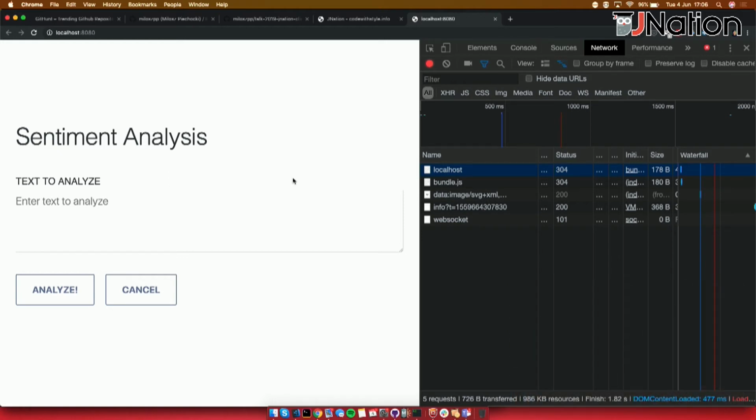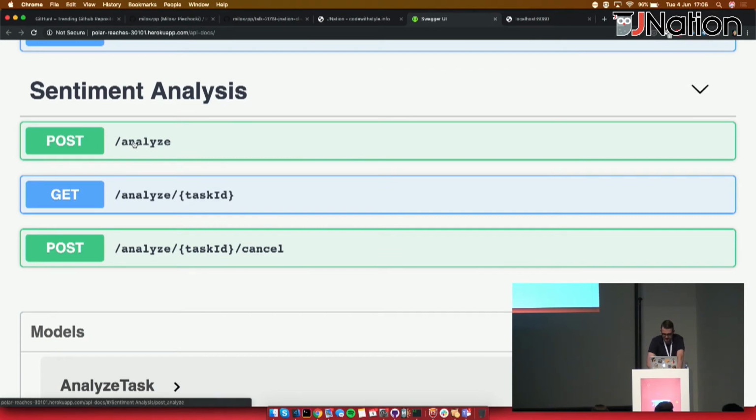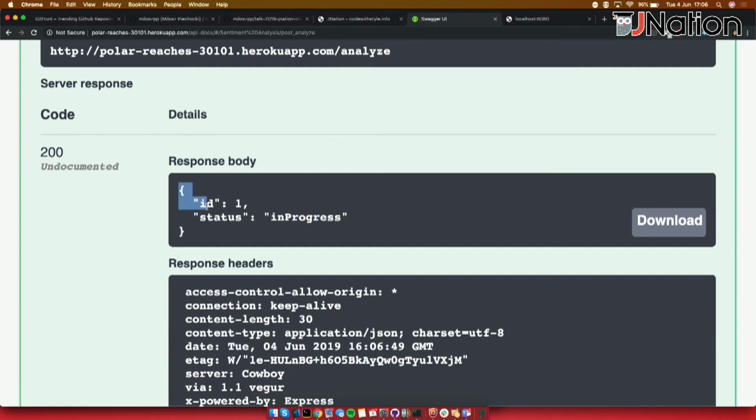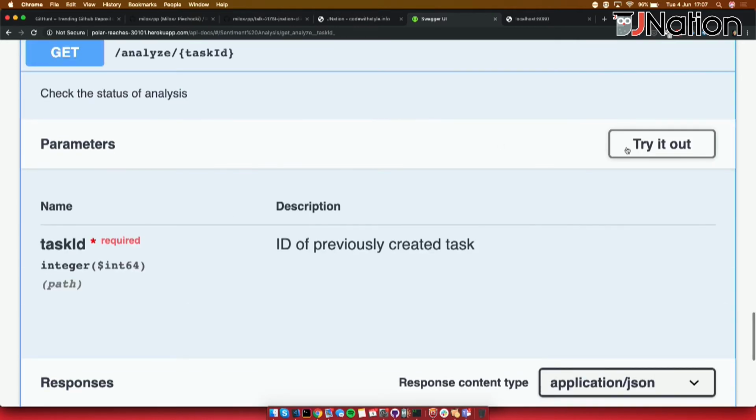So instead, I've got an API that has some endpoints to start an analysis, to cancel an analysis, and to get the status of an analysis. Let me show you this API in Swagger. I've got this endpoint to start an analysis task. Let me try it out. What I've got in response is not the result of analysis, but an object that has an ID of the analysis task I just started, and it has its status, which is in progress. Then I can inspect the status of the analysis.